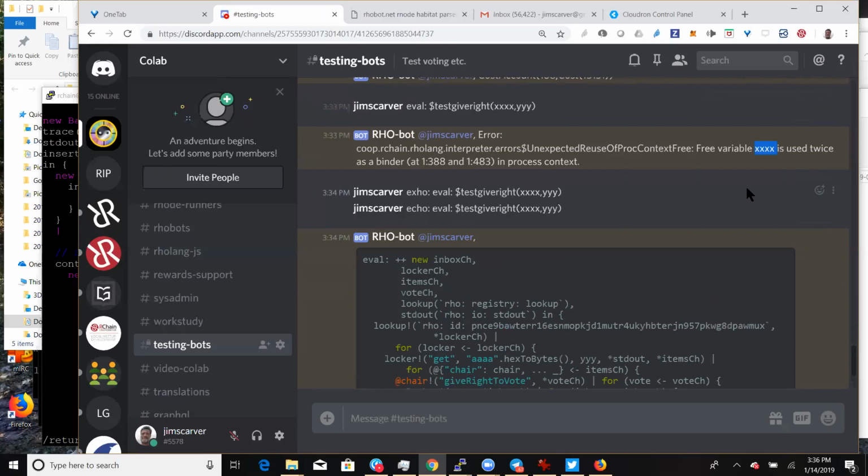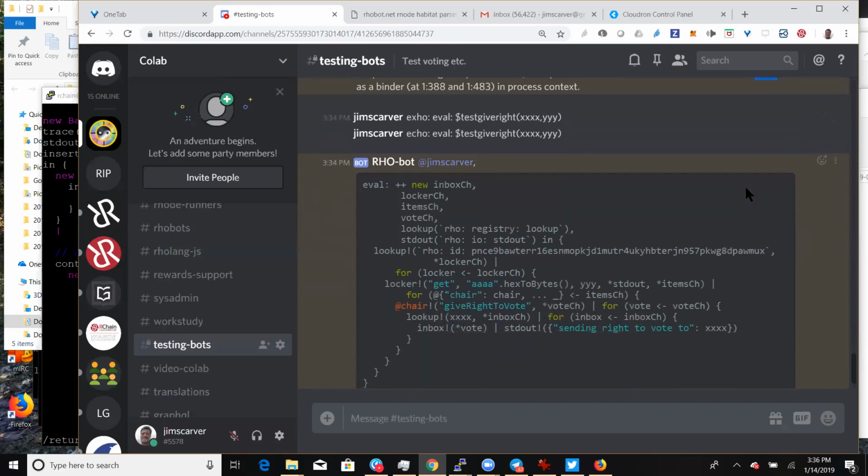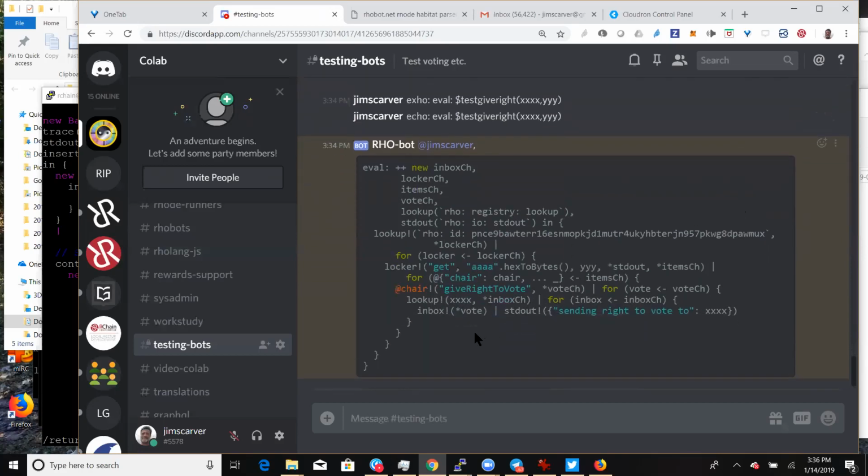Used twice as a binder. It wants a process for one of them. So maybe if you just put a star in front of it. It might be misinterpreting it as a name when it should be a process.